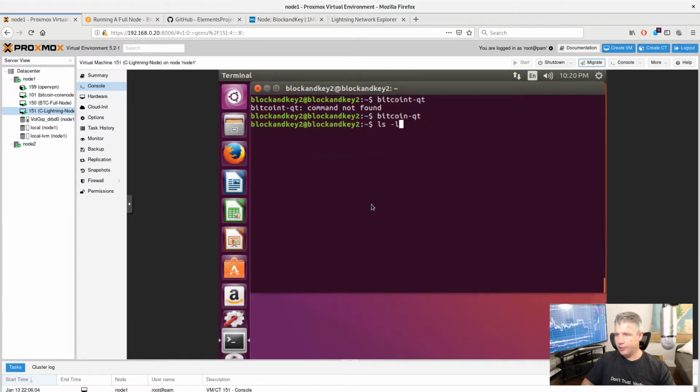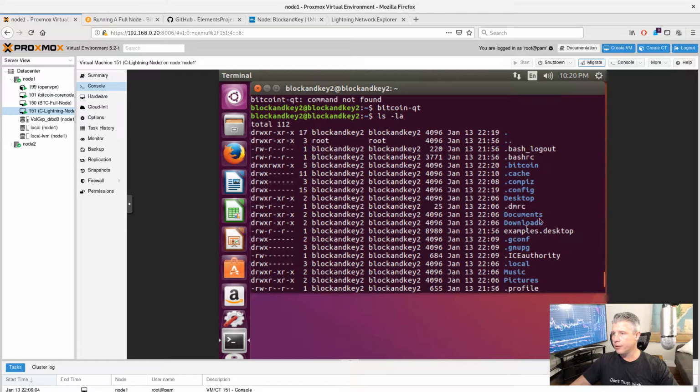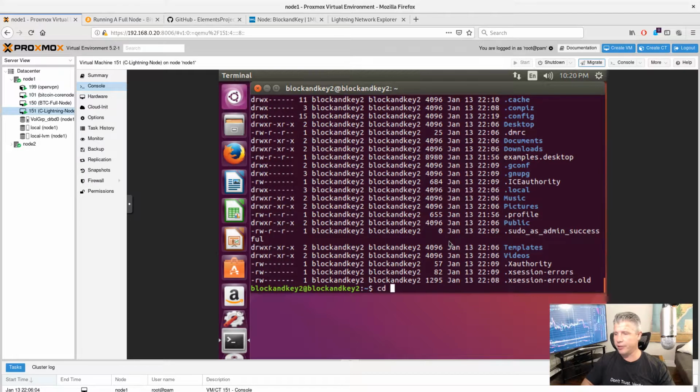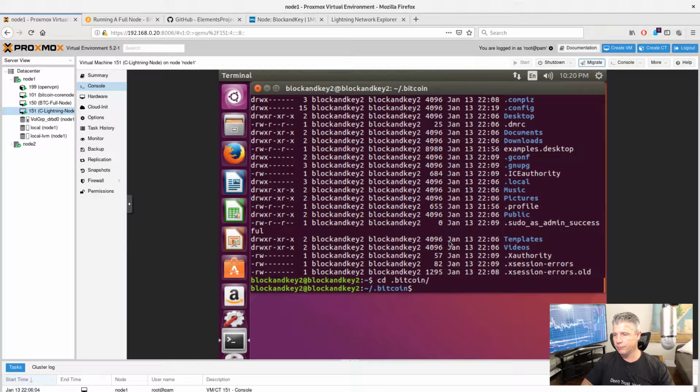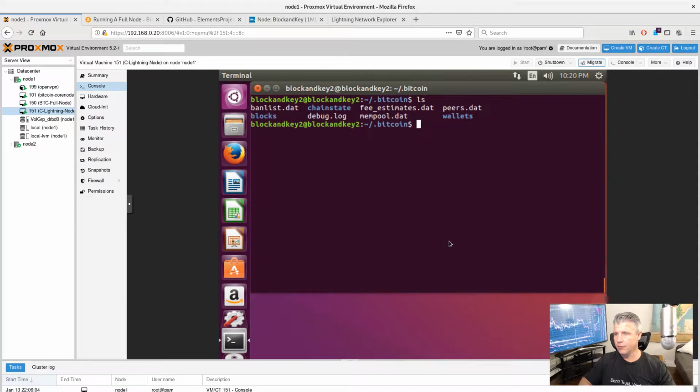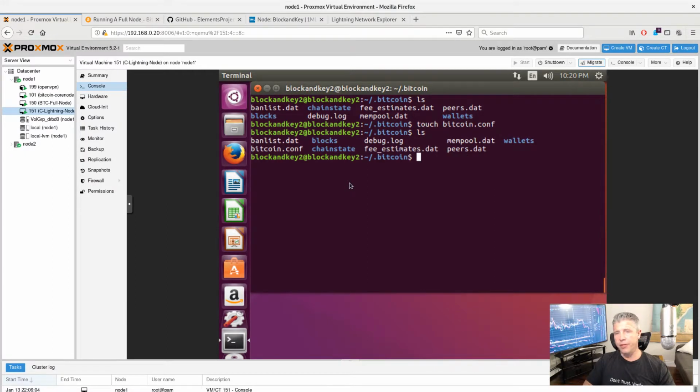Now we do ls -la. There's our .bitcoin folder. Now we can change directory into that. You'll see that we don't have our config file, so I'm going to create one real quick, same as in my first video. You can use nano or vim.tiny. I prefer vim.tiny.